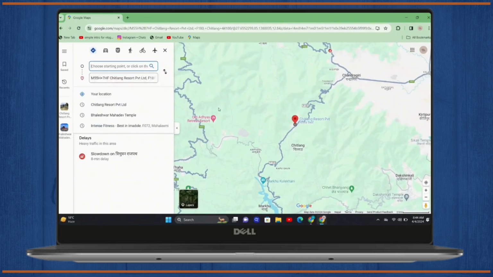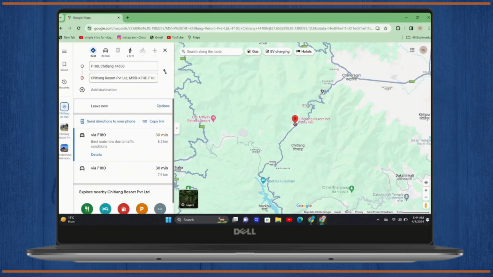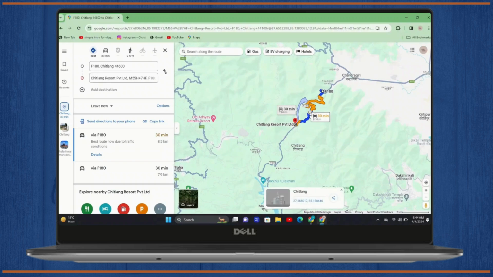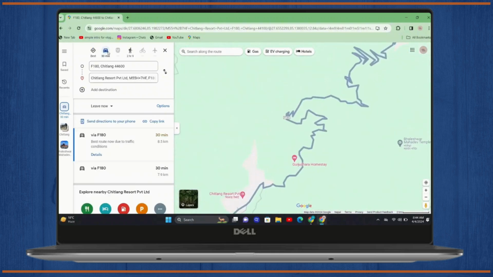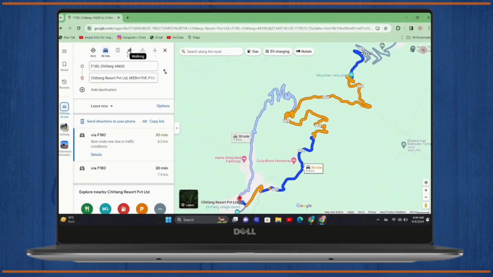We can click on it, and wherever we want to reach after that, we can click on that particular place. Here we will get the option to go by car or by walking. You'll get the option and the particular time, I mean, how much time it will take. After that, we can see the options. I will just show you the route and how much time it will take.